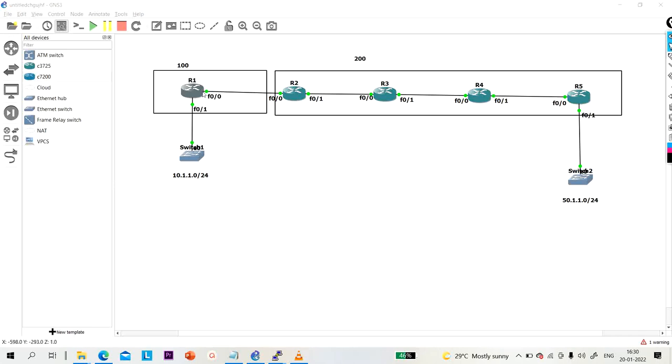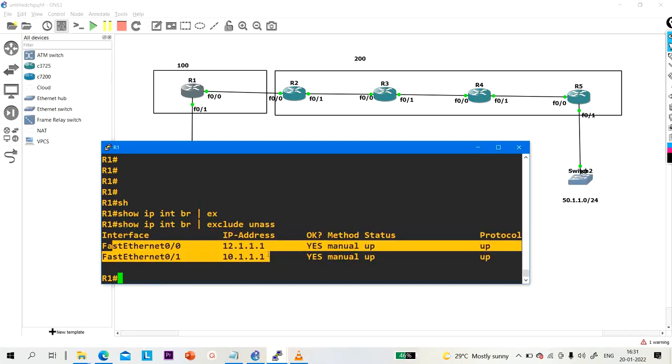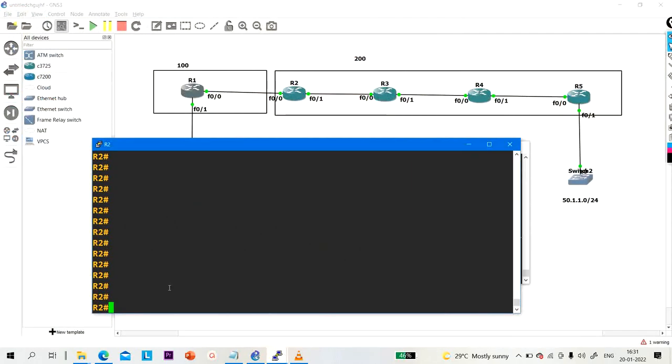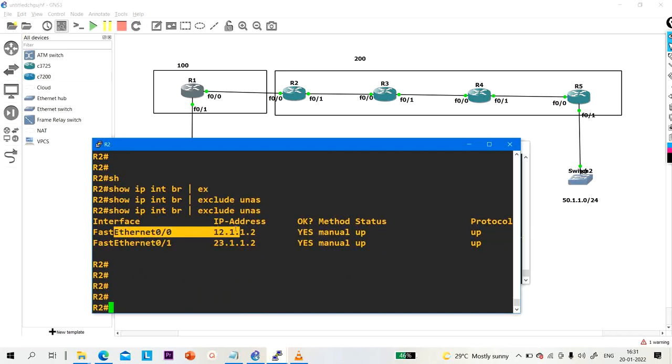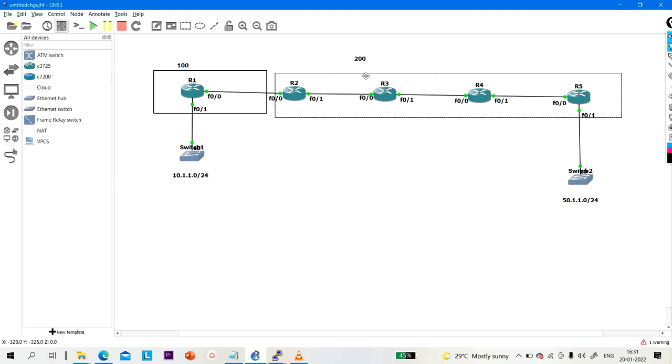We will discuss each and everything step by step. Don't worry. Okay, so let me show you the IP addresses. So show ip interface brief, exclude unassigned. You can see on FastEthernet 0/0 I am running IP address 12.1 and on FastEthernet 0/1 I am running 10.1.1.1. In the same way you can check the IP addresses on R2 as well. On R2, FastEthernet 0/0 is 12.2 and FastEthernet 0/1 is 23.1. In the same way I configured IP addresses on R3, R4, R5 as well.